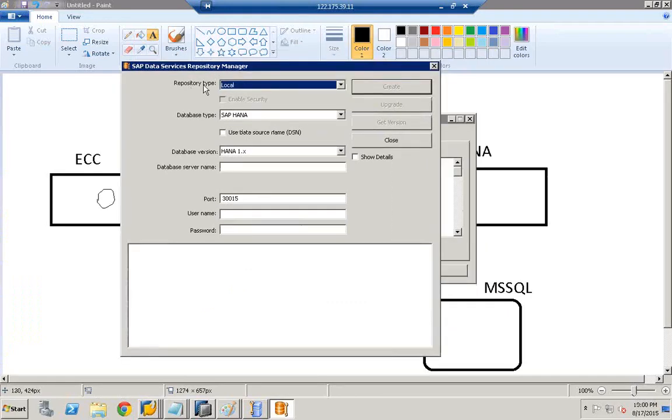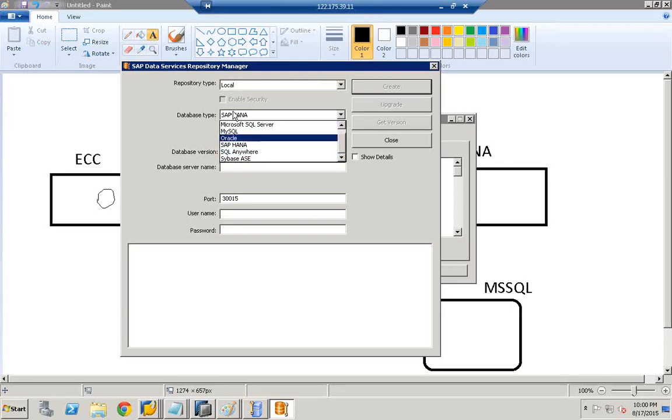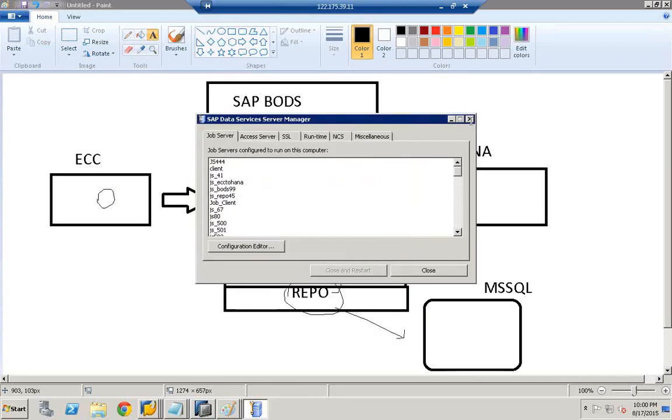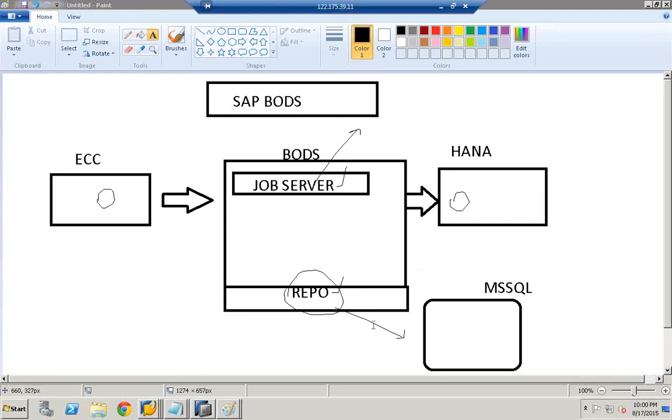So in here, in the repository, the type is local. A local repository can be created in the following databases: SQL Server, HANA, SQL Anywhere, Sybase ASE. So all these databases support creating a local repository. Now what is a local repository? A local repository is where all the metadata is stored.